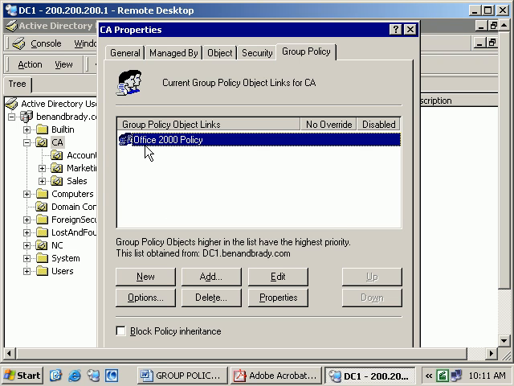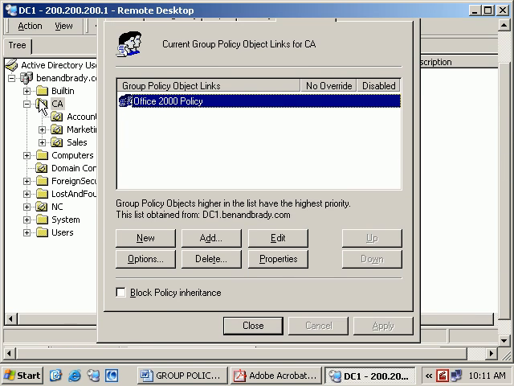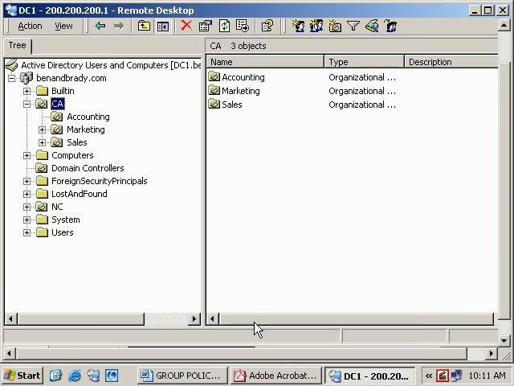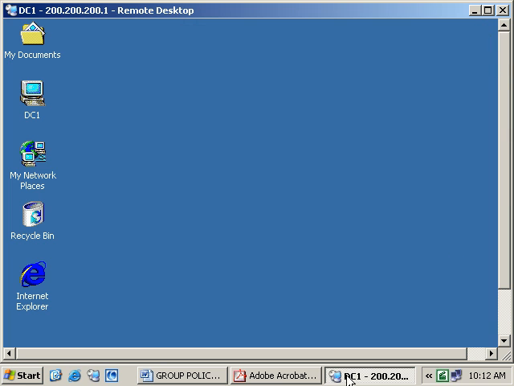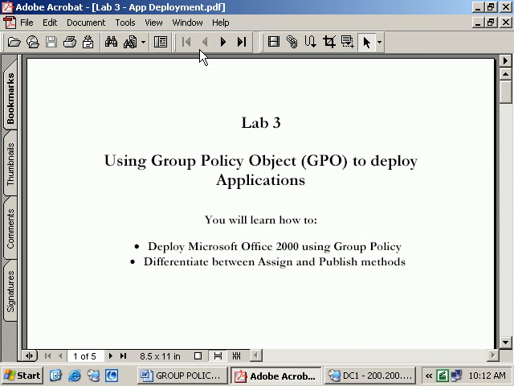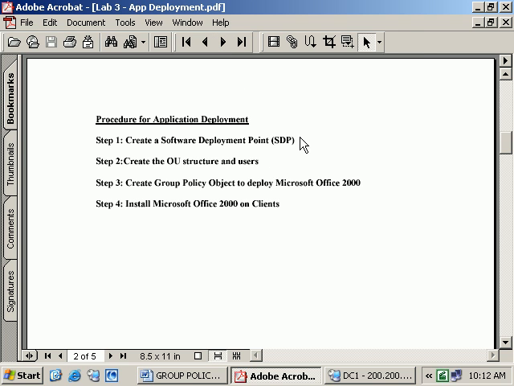We have created a new GPO Office 2000 policy, we have linked it to the California OU, and we have told this GPO to go ahead and install the application Office 2000 to users in the California OU. So I'm going to click on the OK button over here, and then let's minimize this one more time and go back to our nodes over here. So far what we have done is the following: created an SDP, we have created the OU structure and the users, and then we have created the group policy to deploy that application to users in that OU. Now the last thing is to actually test this out.